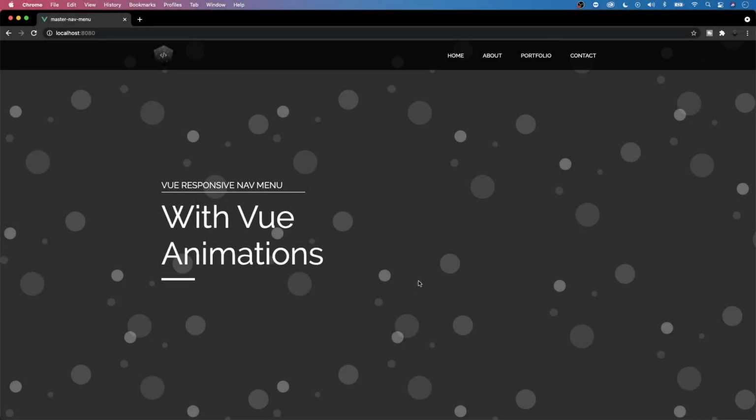Today we're going to be looking at how to create a responsive navigation menu inside of Vue 3, and we're also going to be using the Vue Animations to animate our responsive navigation menu when we get down to a smaller viewport. Okay, now we're not going to be creating this whole entire page here. I just went ahead and added this hero section to fill some space in for this demo.